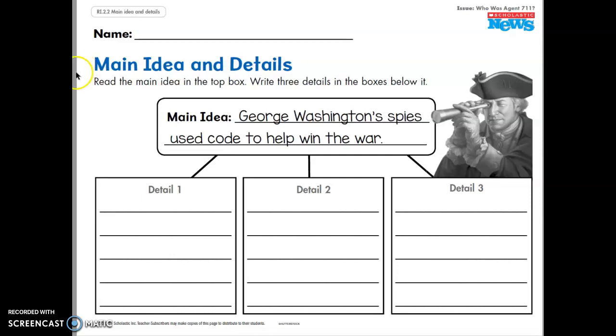Boys and girls, you're going to write your first name, last name, and date on this top line. The main idea and details. Read the main idea in the top box, right here. Write 3 details in the boxes below it.